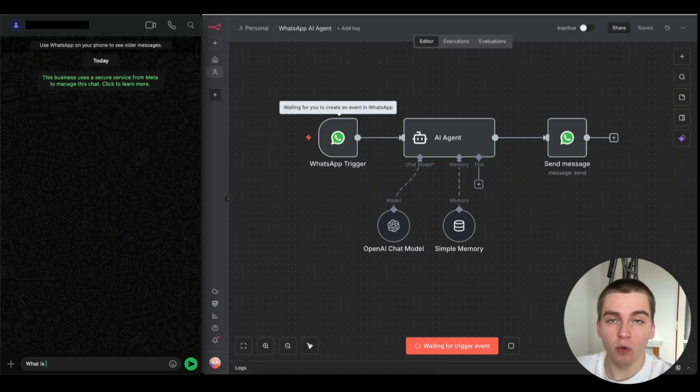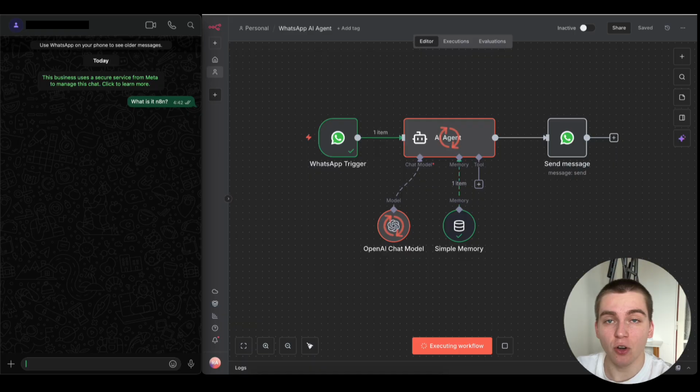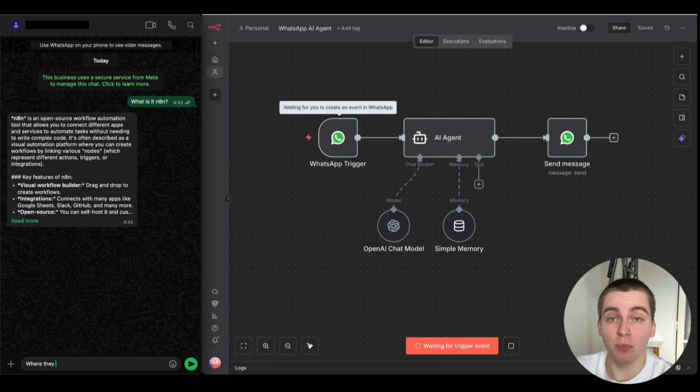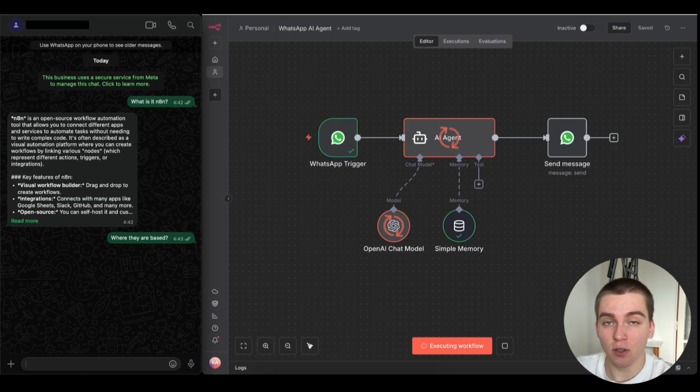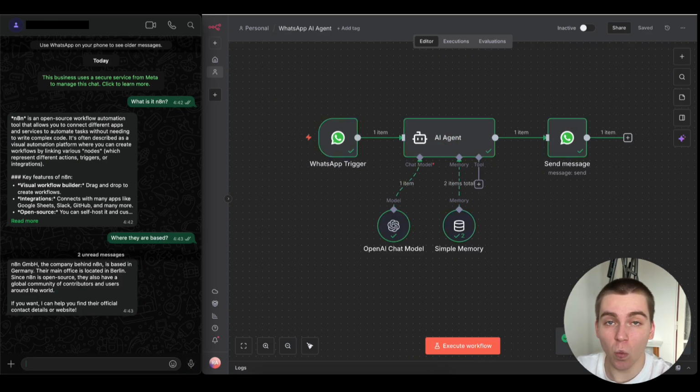Today I will show you how you can connect your WhatsApp with n8n. So when somebody messages your business account, you have an AI agent in the backend responding to them, booking meetings, or handling any task you want it to do.